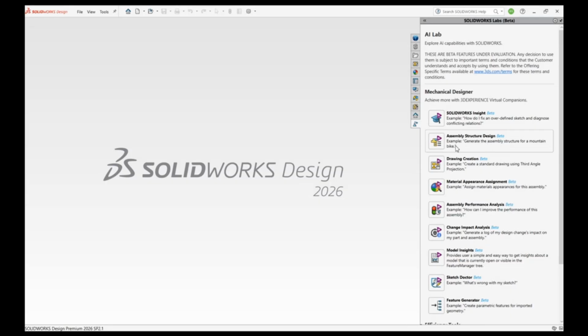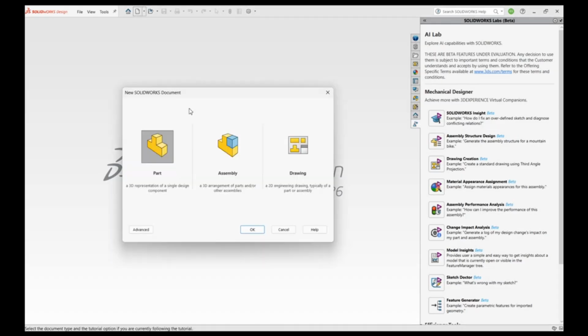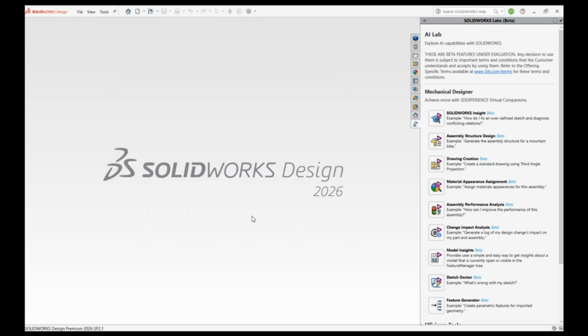So the next one is assembly structure. Here I'm just mentioning one point. Assembly structure means whenever you want to create an assembly, I'll explain how this works. For that, I'm just opening a part environment first. Assembly structure design only gives the structure for your assembly.